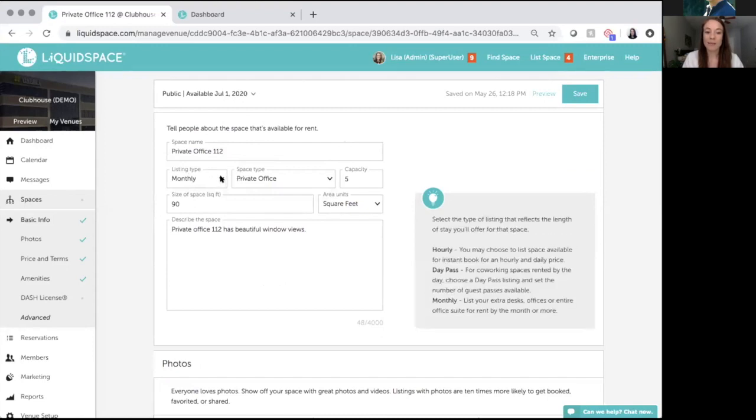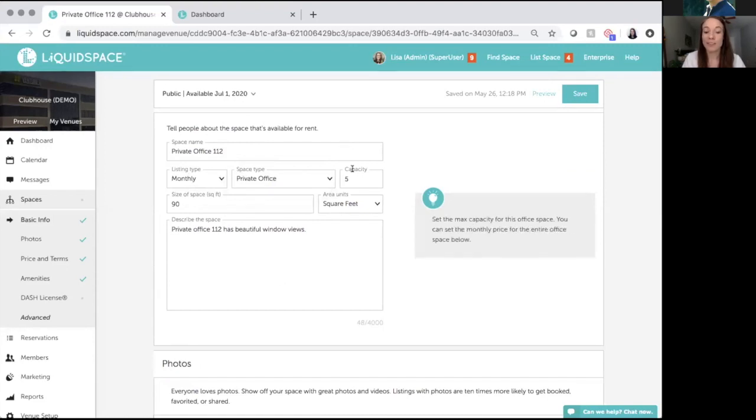By selecting a monthly private office space, you then need to enter in capacity and square footage, and you have the option to add a space description, although we highly recommend doing so to provide a little more information about what the space looks like and what amenities it includes.